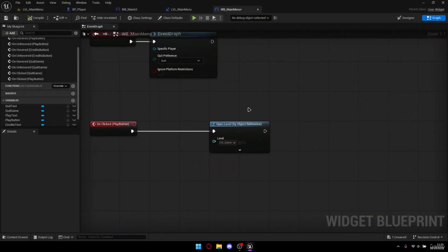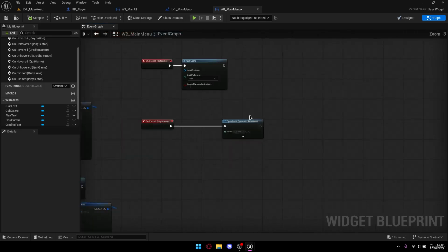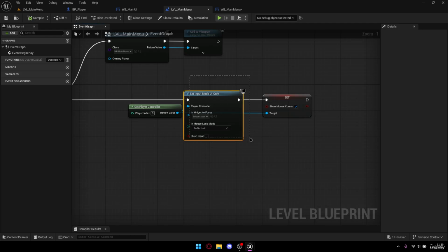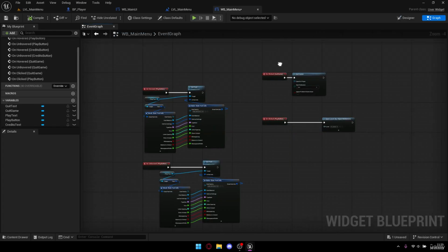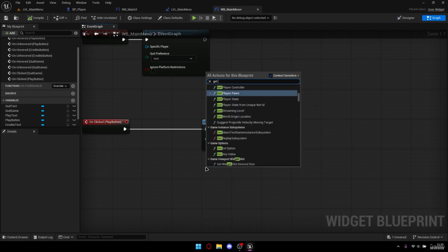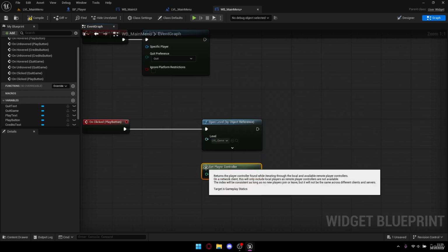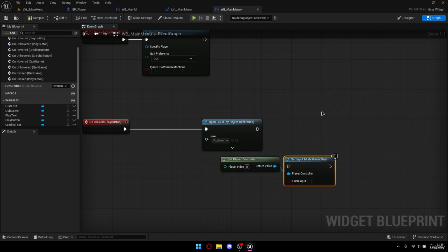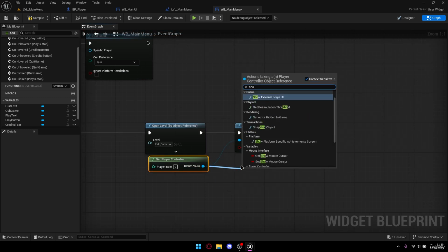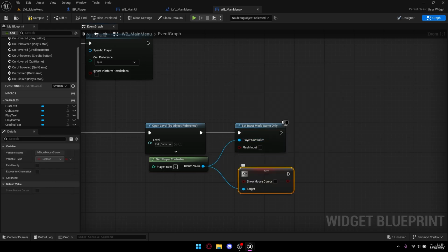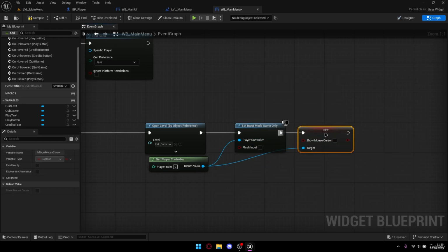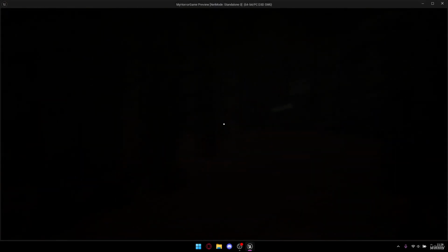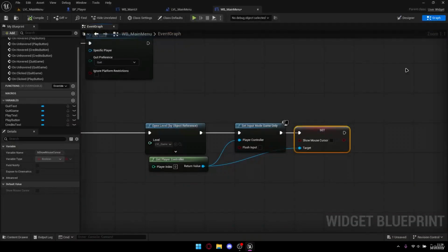First of all, the mouse is still visible and we are not able to move because remember, in this main menu level, we've set the input to UI only and we're showing the mouse cursor. So now we need to do the opposite right here. So let's just grab player controller because we need to set input mode game only this time. And we also want to disable the mouse cursor. So set show mouse cursor should be set to false. So let's play. Yep, everything's working.